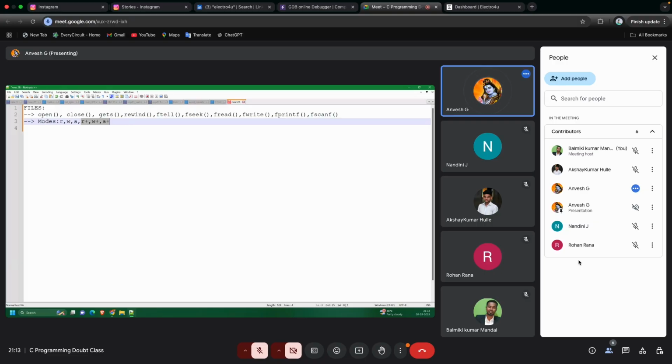Okay. What about R plus and W plus and A plus? Any doubt regarding the theory part? Okay. Shall we go for the syntax part or any discussion on this?